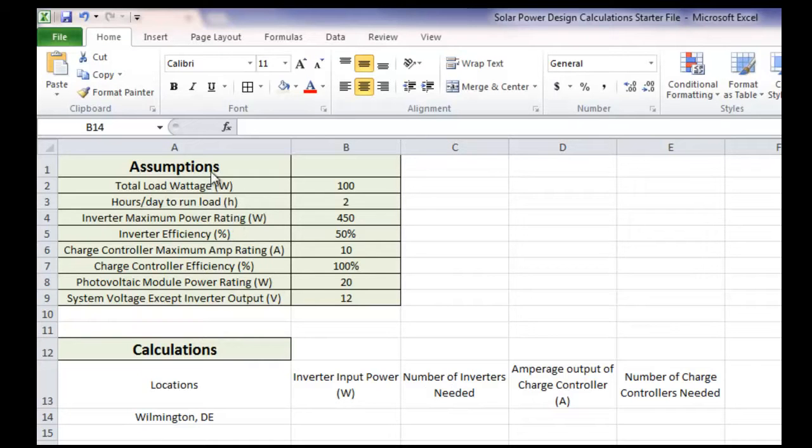So we can see we have a bunch of assumptions up here, and we have the total load wattage, the hours, days to run load, etc. And all the assumptions are filled in from what we looked at on the notes last time. Let's get to the calculations.